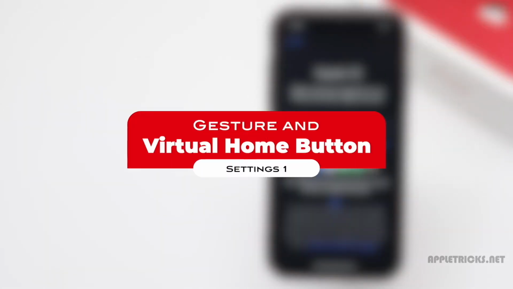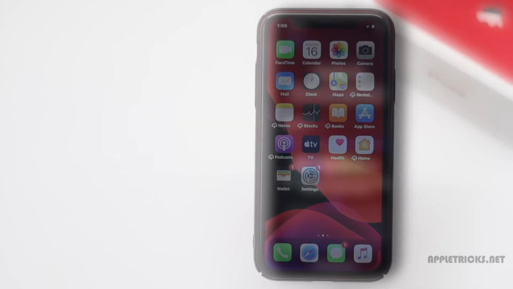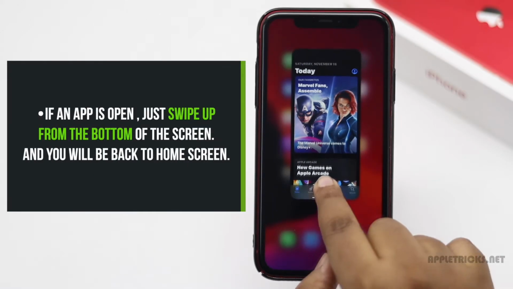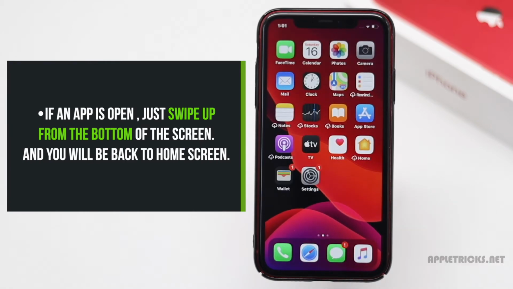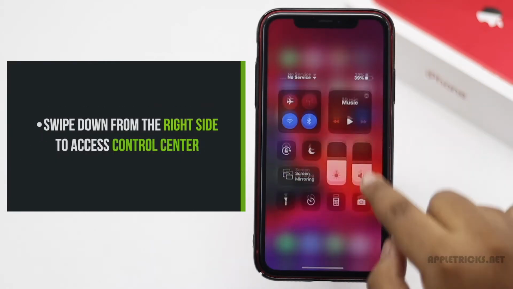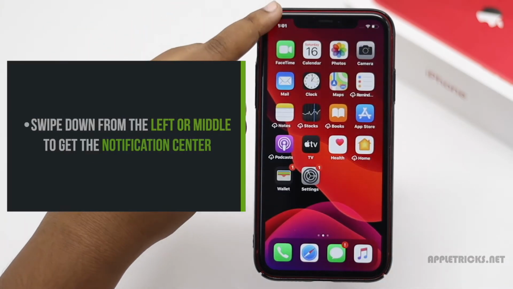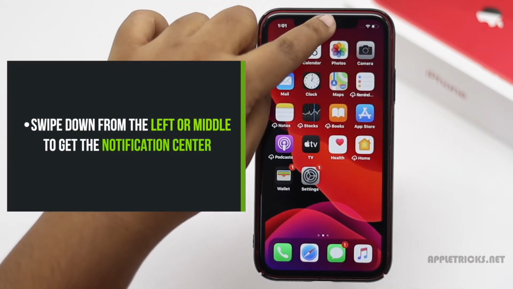If you have not used a full screen iPhone which does not have a home button, you would need to be aware of the basic gesture controls of iPhone 11. Let's check it out. If an app is open, just swipe up from the bottom of the screen and you will be back to the home screen. Swipe down from the top right side of the screen to access the Control Center. Swipe down from the left or the middle of the screen to get the Notification Center.